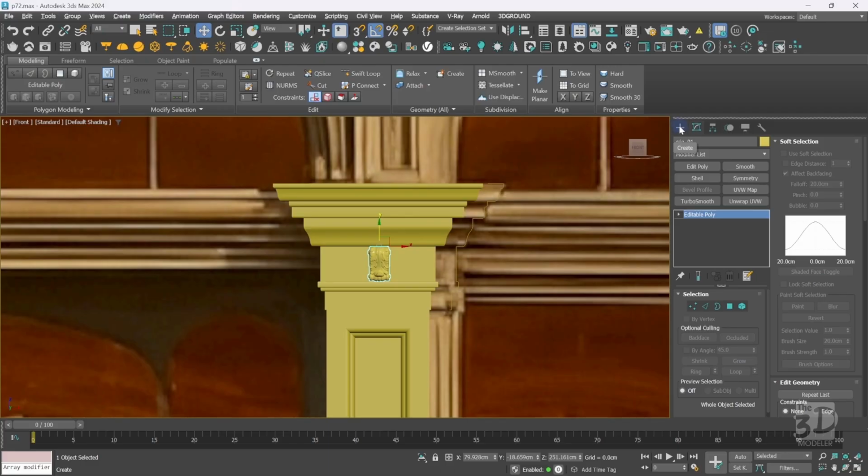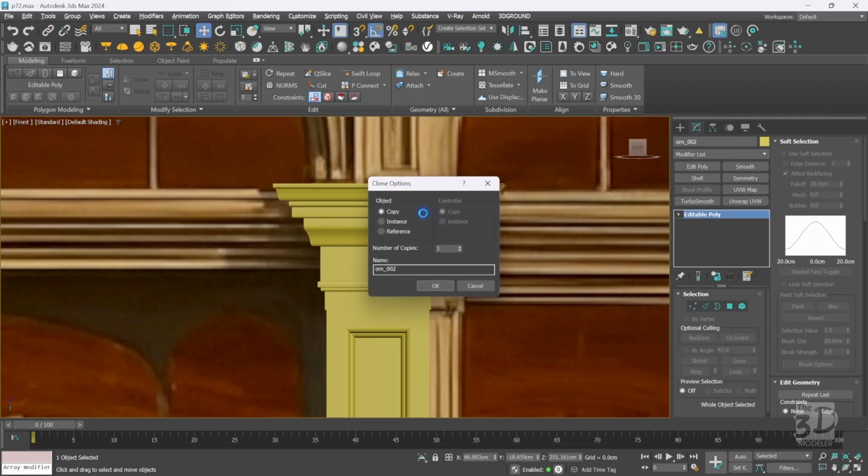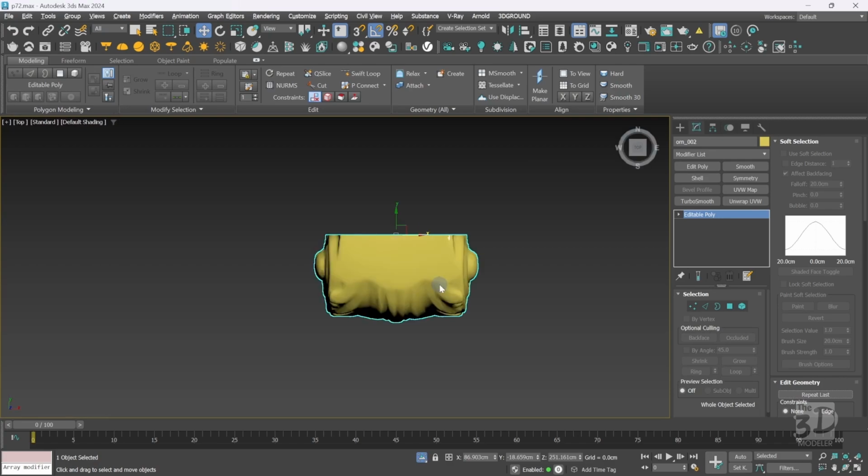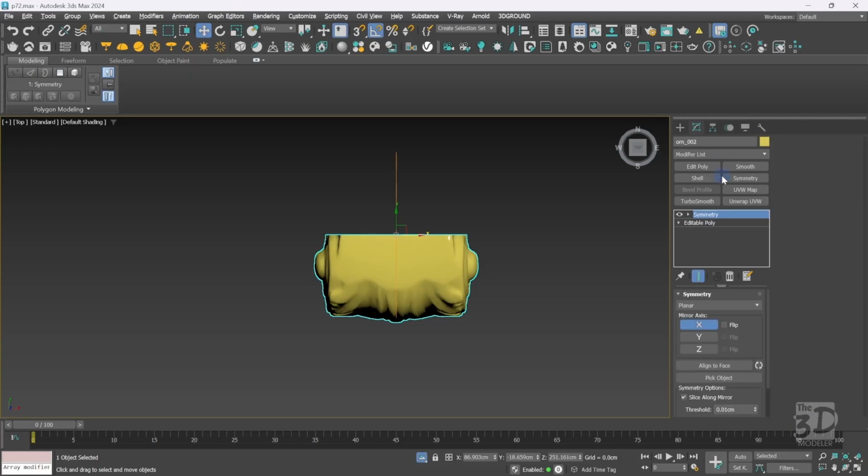Now let's create the ornamental corner element, and I will do so by using the symmetry modifier. But first, hold shift and drag our ornamental object to make a copy. Press Alt plus Q to isolate it, press T to switch to the top view. Now let's apply a symmetry modifier to our object. And let's activate the symmetry gizmo by pressing shortcut 1. And let's rotate it 45 degrees around the axis.